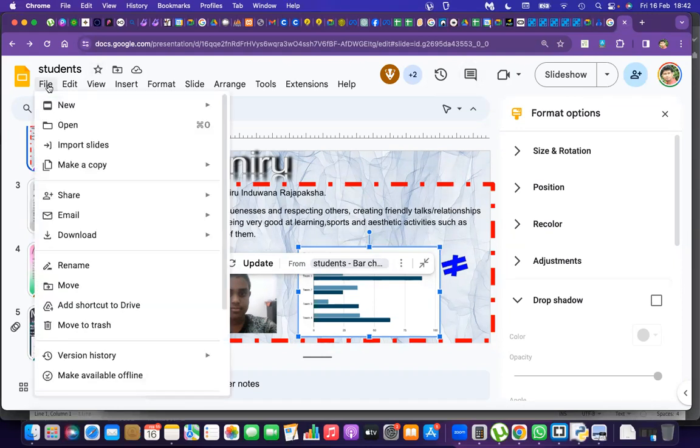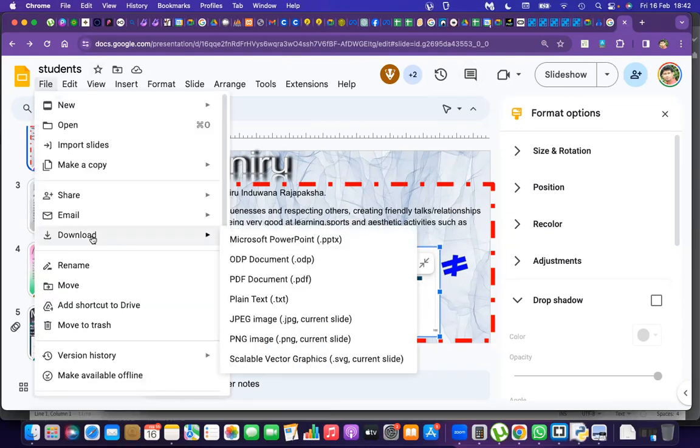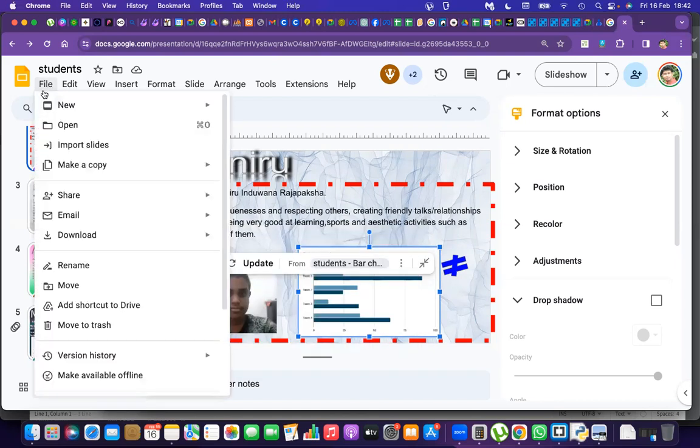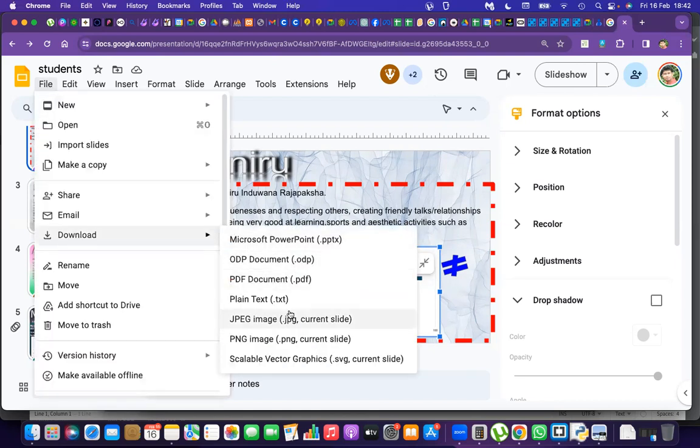You can save this by going to file, download. And you can download this as PowerPoint. Or you can download this as a PDF. Or even as images. You can download as images. You can download as PowerPoint. You can download as PDF. Go to file menu. Go to download. And then select the format that you need. And you can download it.